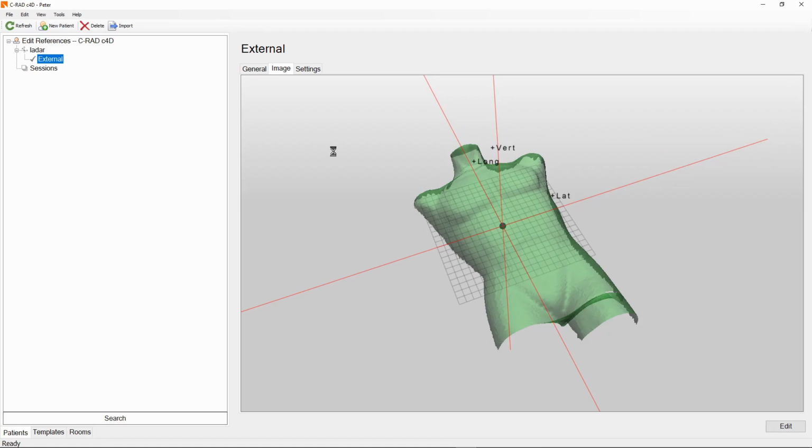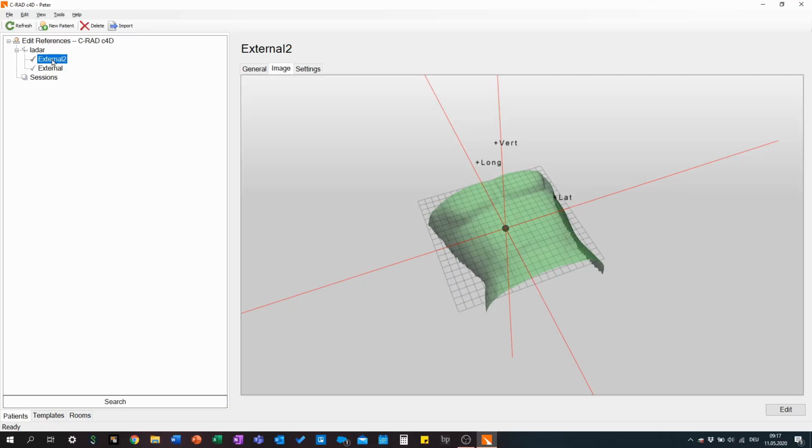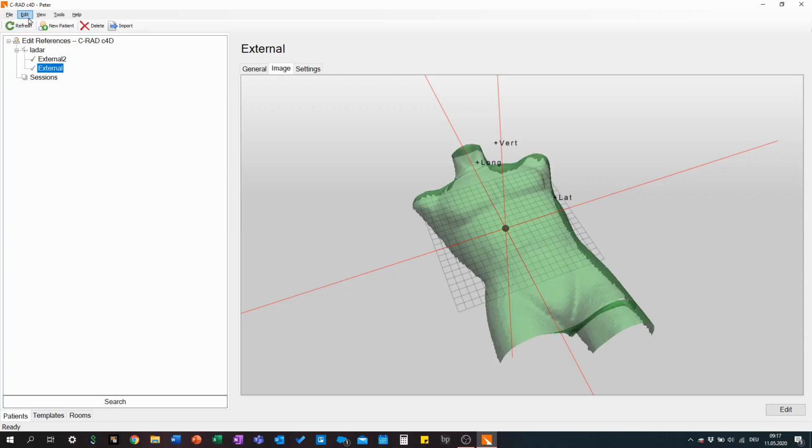c4D will never override an existing surface, but create a copy which will be numbered in addition to its name each time you edit the surface. You can always go back to a previous cPosition reference image by selecting it and then choose Edit and Activate in the top menu.